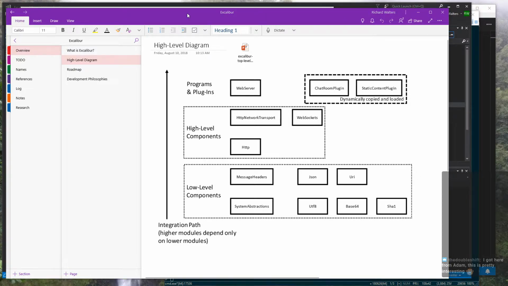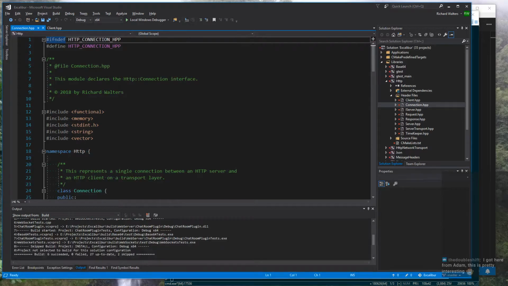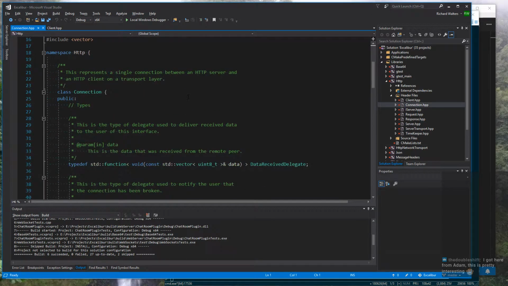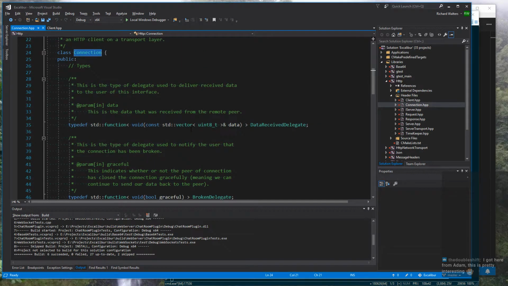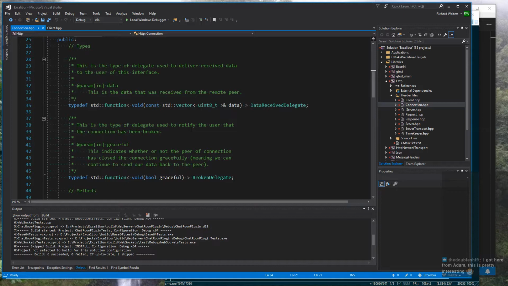All right, so I was going through my code base and trying to look for things I could clean up or that are obviously wrong. So this code here specifies the interface that the server requires to talk to the outside world. So a single connection, right? And so here it's specifying the type of the function that you'd use to deliver data to the server and to tell a server that the connection has been broken.